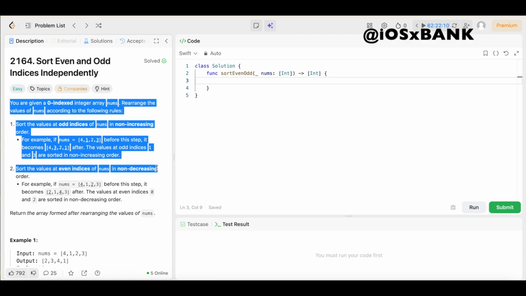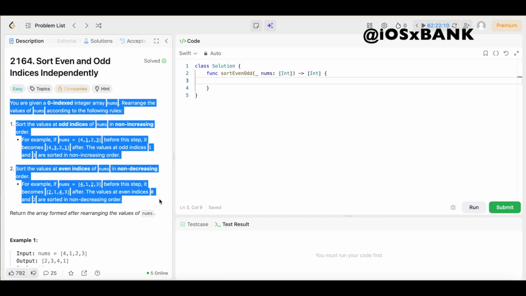Rule number 2 is sort the values at even indices of nums in non-decreasing order. For example, if nums equals an array of integers 4, 1, 2, 3 before this step, it becomes 2, 1, 4, 3 after. The values at even indices 0 and 2 are sorted in non-decreasing order. Return the array formed after rearranging the values of nums.